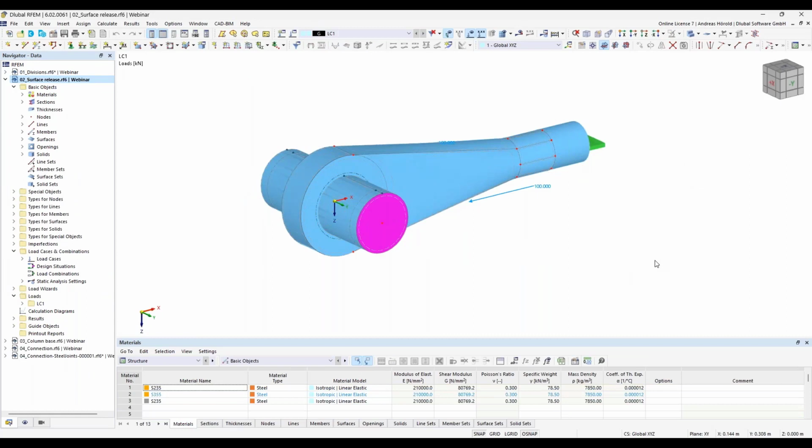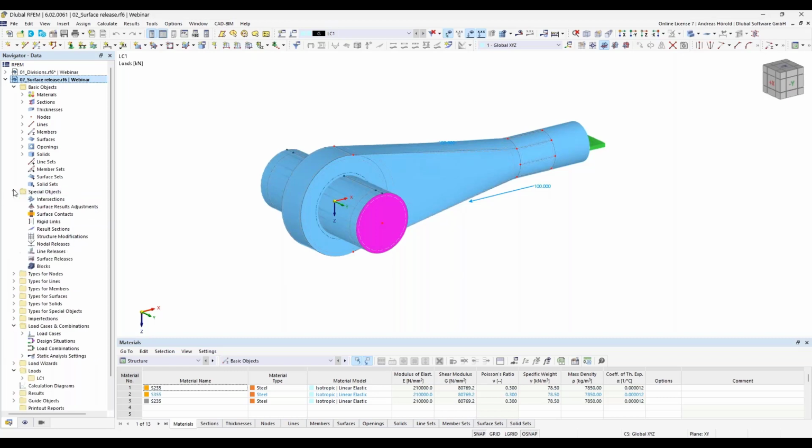The next question is, how can I set a contact condition between two solids? In earlier webinars, we also showed as special objects the nodal release and the line releases. And in this webinar, I would like to introduce the surface release. It's also possible to create surface releases, and I would like to show that in this example.